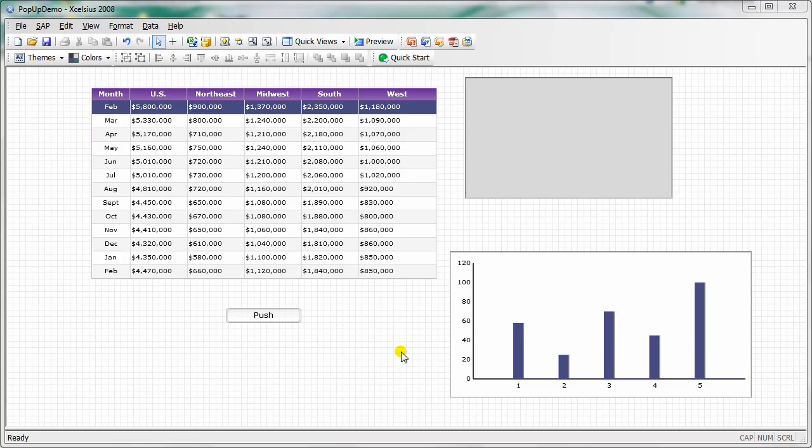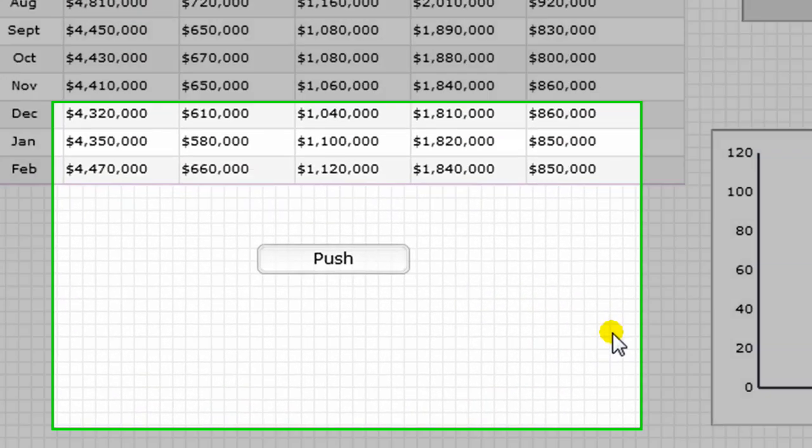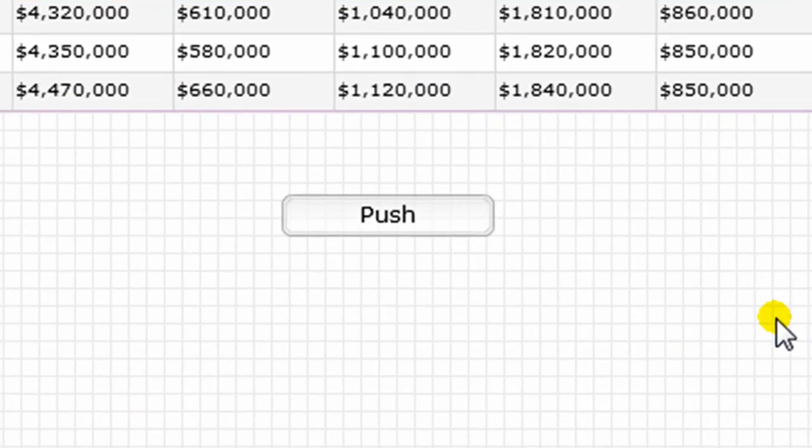Hi, this is Kalyan. In this video, I'm going to show you how to create a pop-up in Xcelsius 2008. All we need to create a pop-up effect in Xcelsius is a push button.